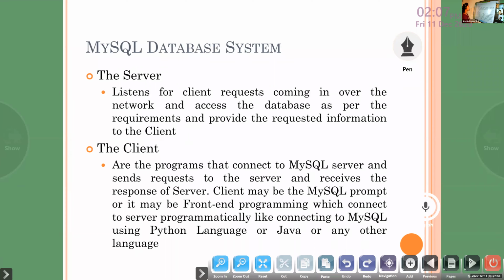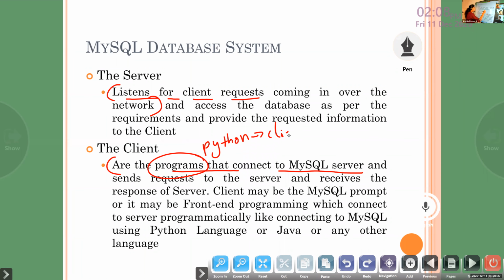Then who is a client and who is a server? A server listens for client requests coming in over the network. A client means programs that connect to the MySQL server. It can be any program. Next year you will be studying this program as Python. We will connect Python to MySQL. So Python will become client software, and MySQL will become server software. That you will be studying next year.